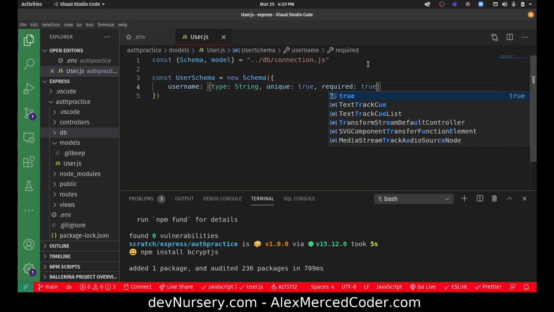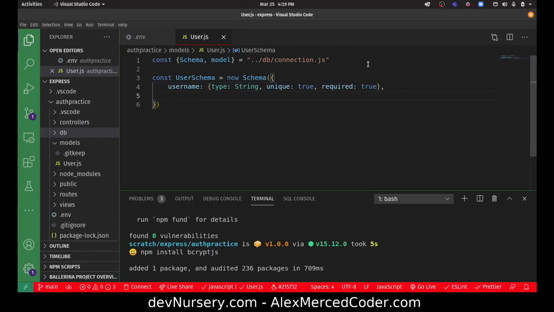So you shouldn't have two users with the same username. Okay, and then they should have a password, which is also going to be a string type. It doesn't have to be unique, because that would suck if everyone had their own unique password. Some people really have passwords they're attached to, but it is required: true.